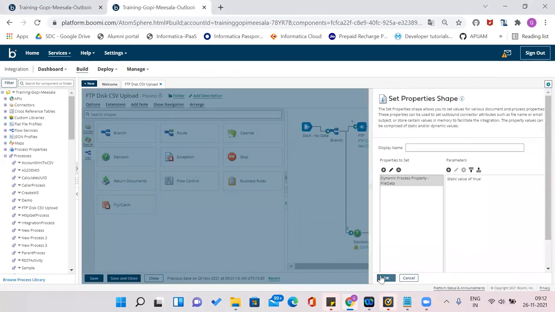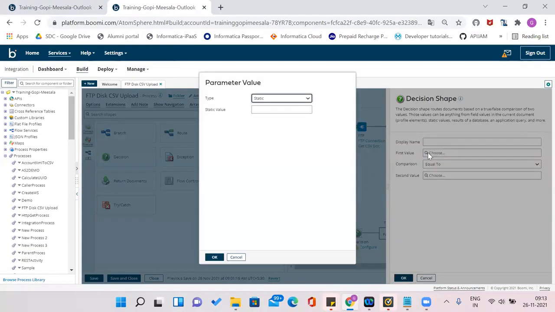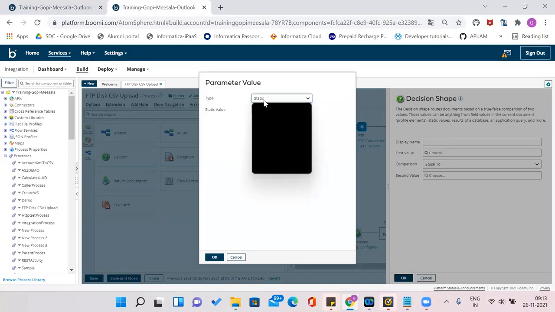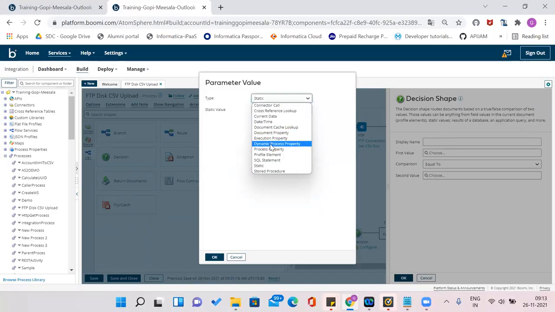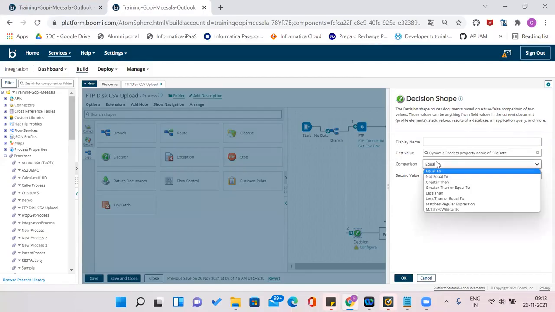Now I'm going to use a decision shape here. What is the first value I need to compare? That is the dynamic process property. Here we have to use the dynamic process property. The property name I'm going to use is file data. We don't have a default value. And the comparison is equals to. We have equals to, not equals to, greater than, less than, greater than or equal to, less than or equal to, like this.